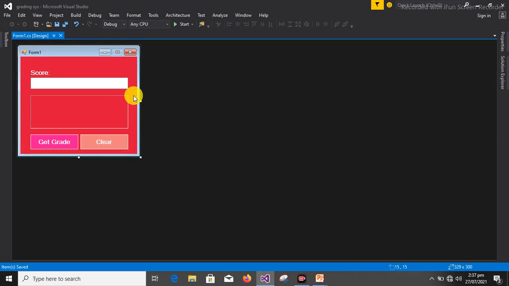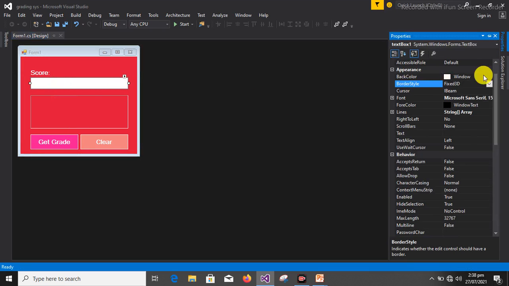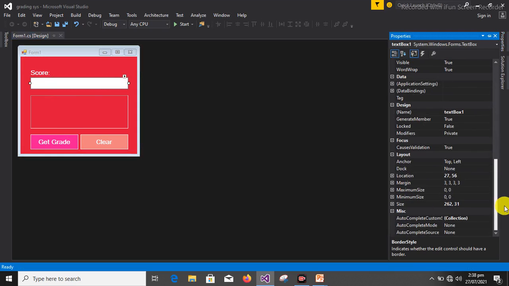Now that is it about the design. So don't forget this text box, we are going to change the name. It is written textBox1. We are going to change it to txtScore.